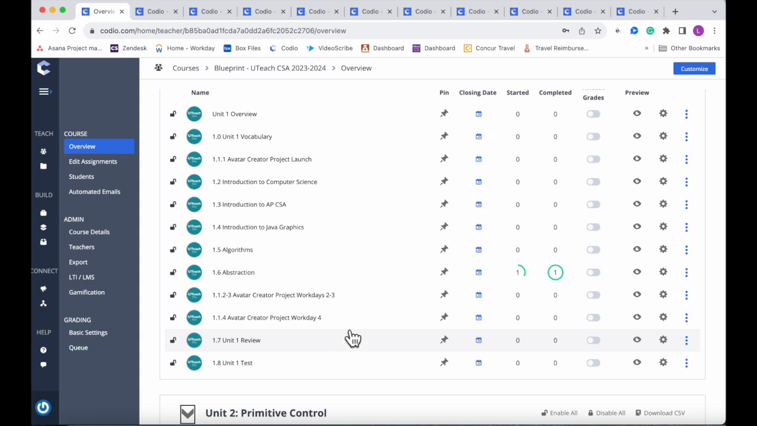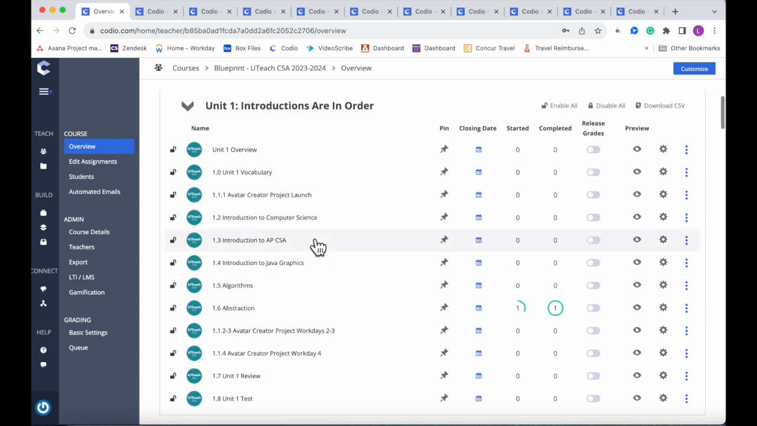I love this unit. I love Java Turtle. It's animated. I think it's fun for students, and it's a good way to introduce them to the course.